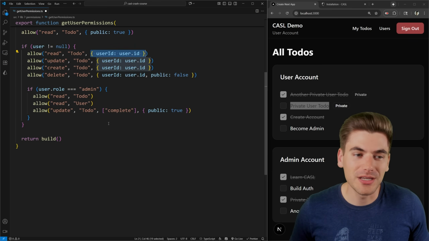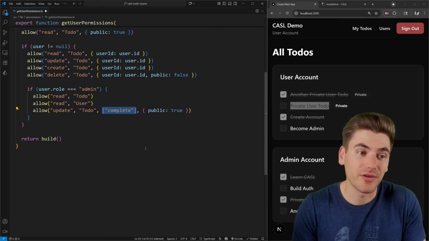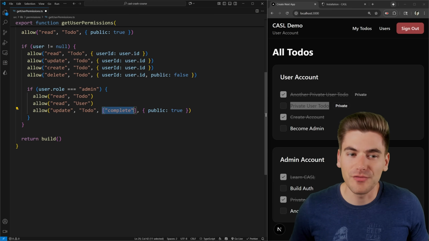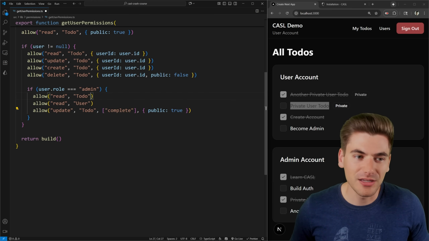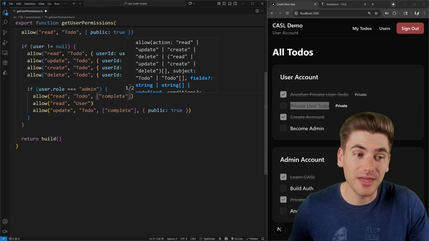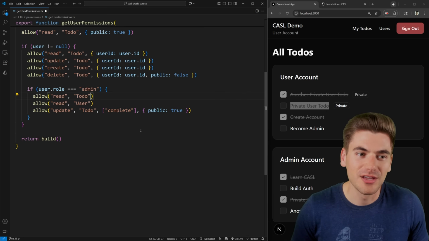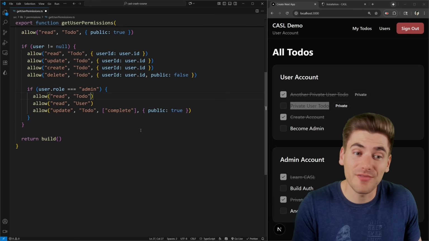The final third way we can do this is passing in an array right here of all the different fields that we can modify. So in our case, we can only update the field of complete. If I passed in here, for example, fields to the read property, for example, complete, now the user that is an admin could only read the complete property of to-dos and nothing else at all. So this allows us to modify what fields they have access to.